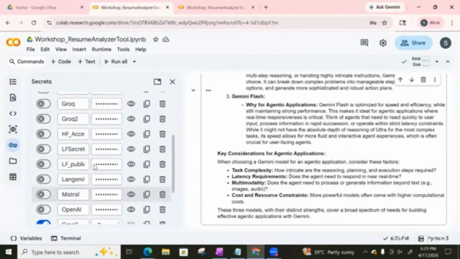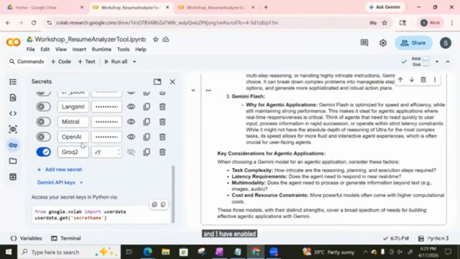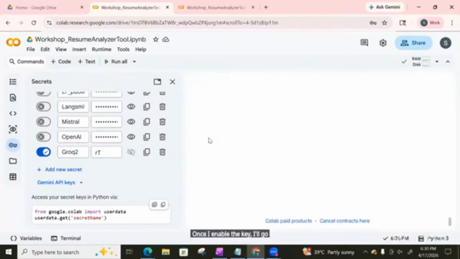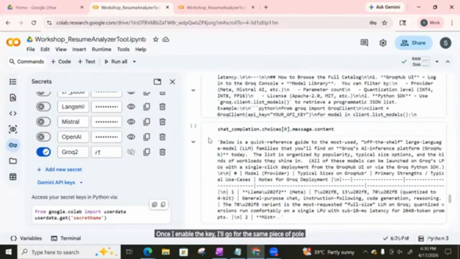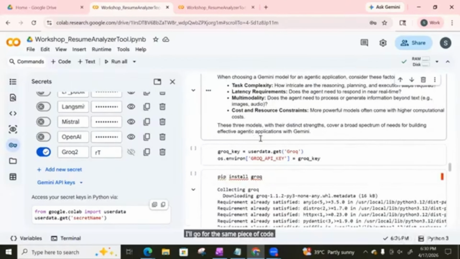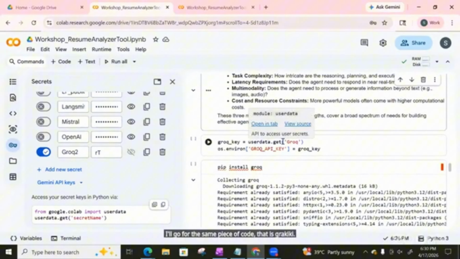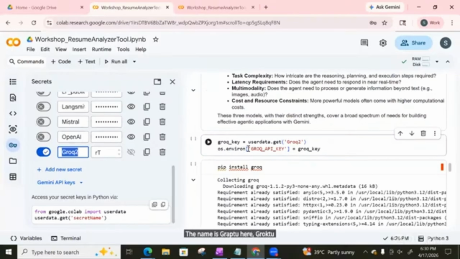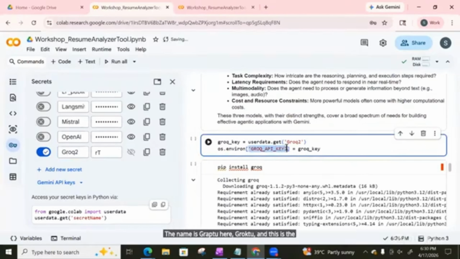Now my key is pasted and I have enabled the key. Once I enable the key, I'll go for the same piece of code. That is Grok key, user data.get Grok 2. The name is grok2 here, and this is the environment variable for the Grok key.